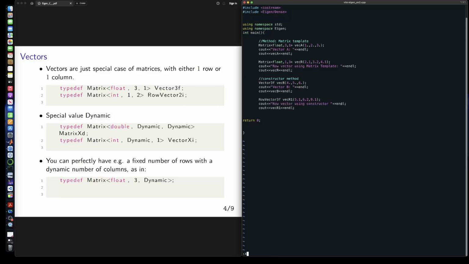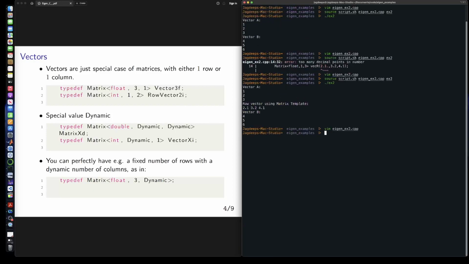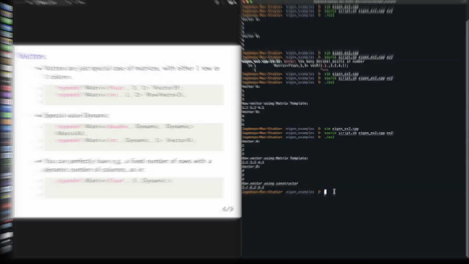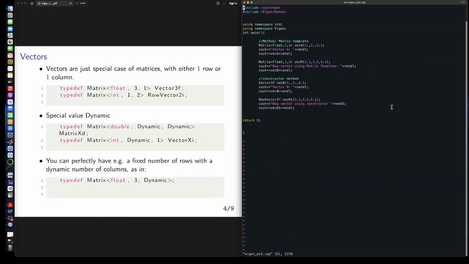So let's compile it and we'll see the output. Okay, it got compiled. So now see, with both the methods, using matrix template and using constructor, we have successfully defined the row vectors. Okay, so in this video we have seen how to define row and column vectors in C++ using Eigen. We used 2 different methods. One is matrix template and the other is constructor.